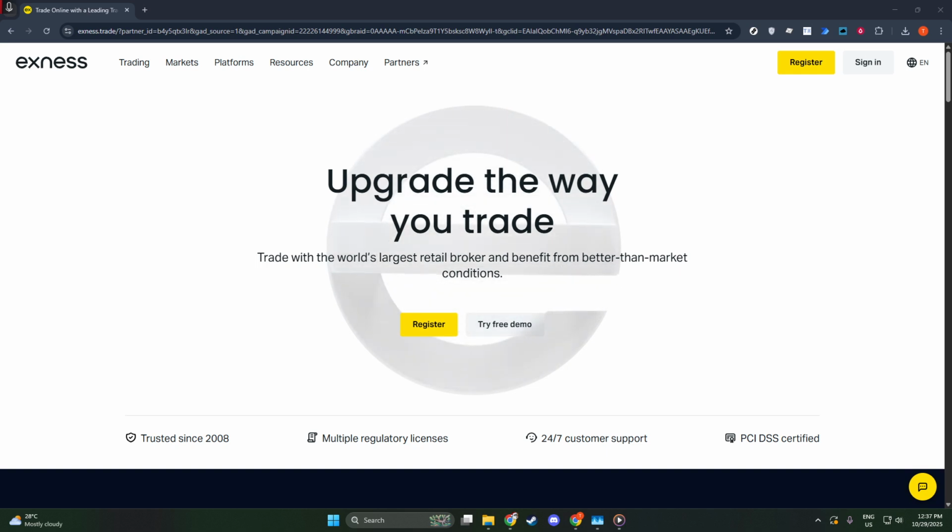First, open your preferred web browser and navigate to the Exness website. Once you're there, you'll notice a prominent Register button on the homepage. Go ahead and click on that to begin your registration.